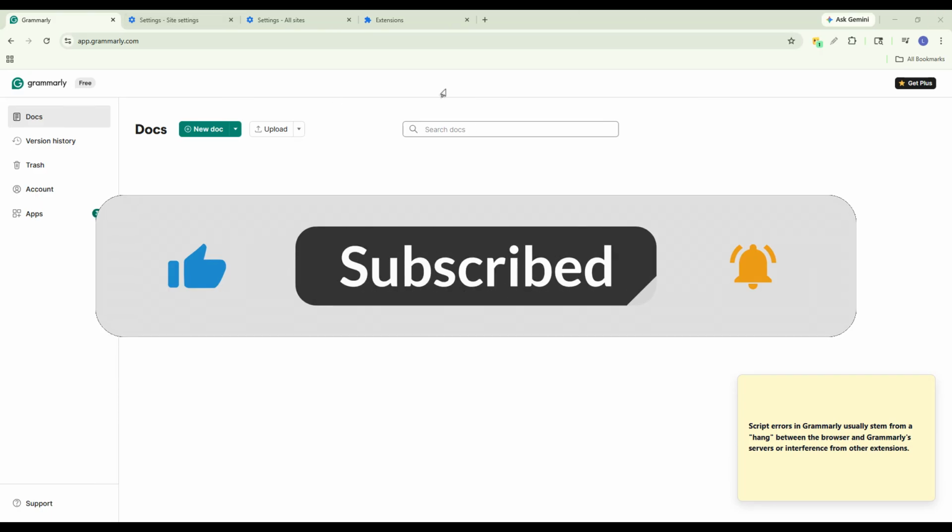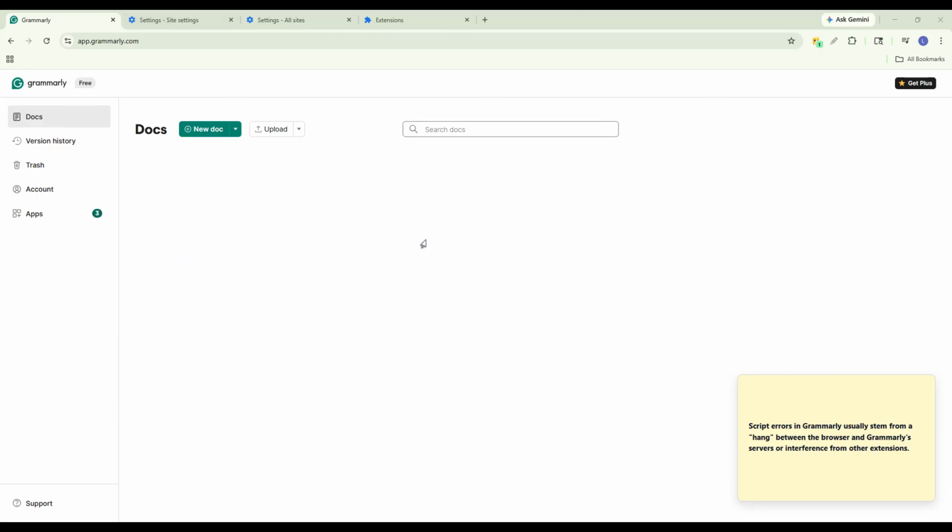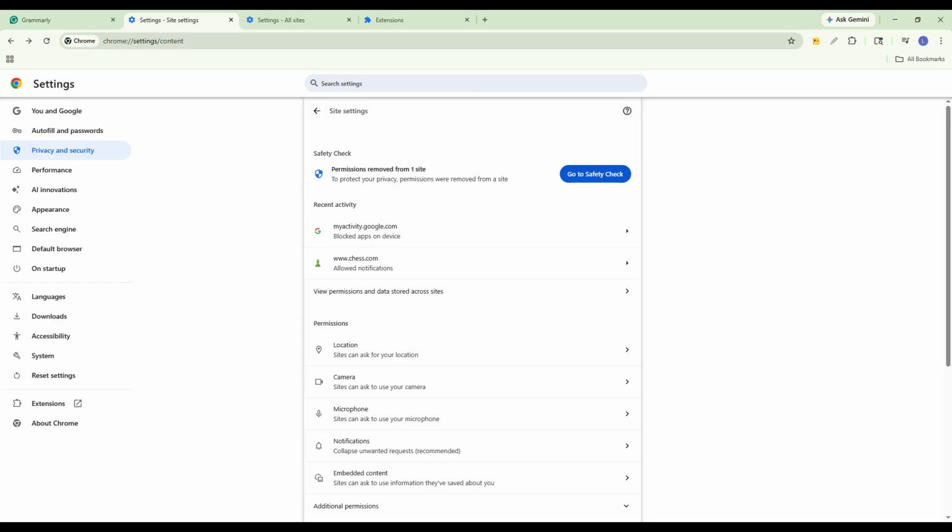Alright, let's start with the first fix. Open your browser and go to chrome://settings/content. This is where you can manage site permissions and stored data, and it's one of the best places to clear out anything that may be causing Grammarly to behave incorrectly.